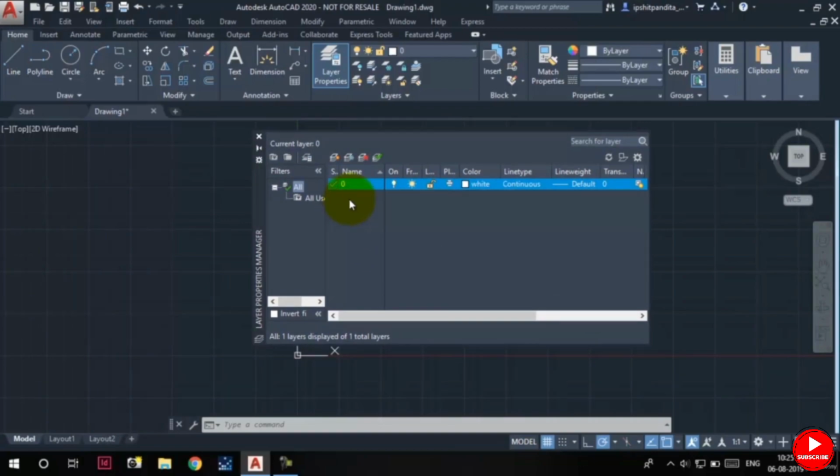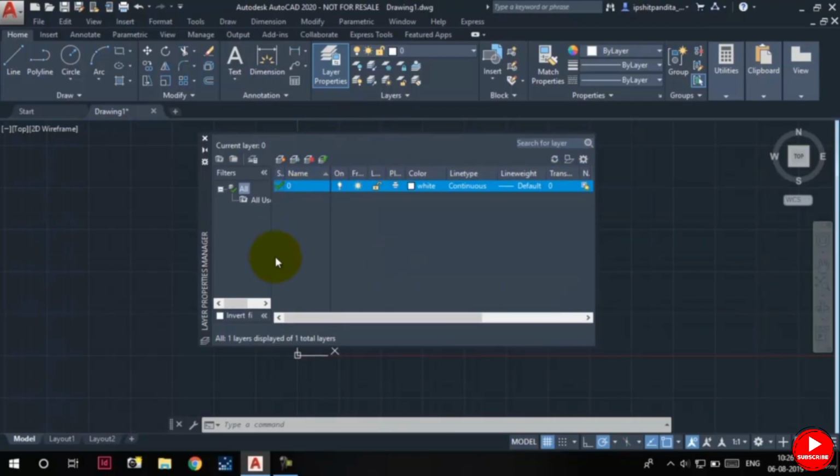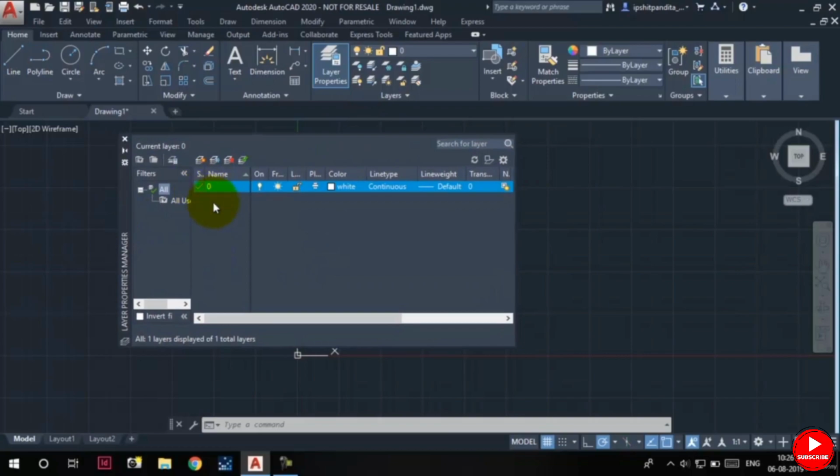You can see there is a default layer with the name 0 and a tick mark is placed before it, which means it is the current layer. And there are some properties assigned to it. You can see it here. The color assigned to this layer is white, the line type is continuous, line weight is default, transparency value is 0. And currently it is in the on state. So whatever we draw on the screen will be drawn on this 0 layer. And the object we draw will acquire the properties of this 0 layer.